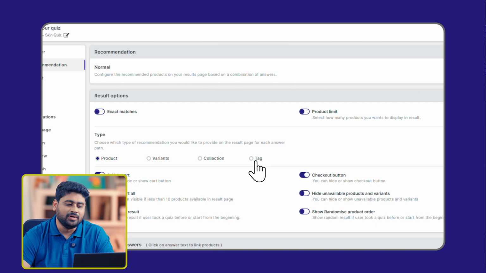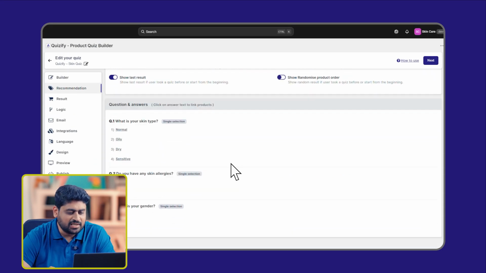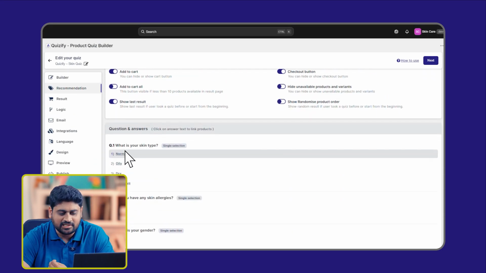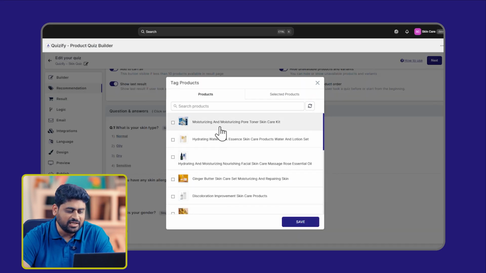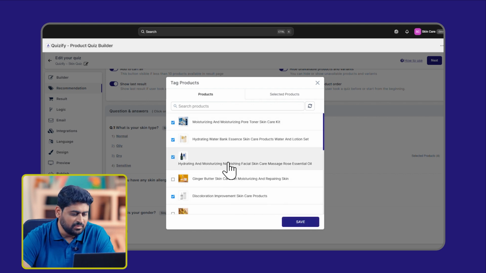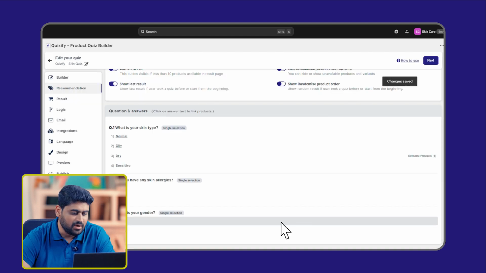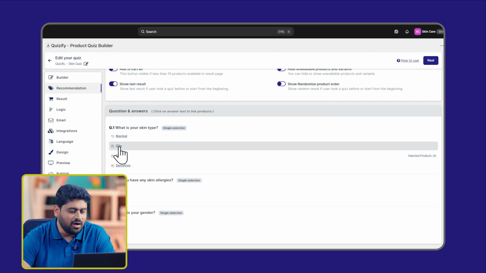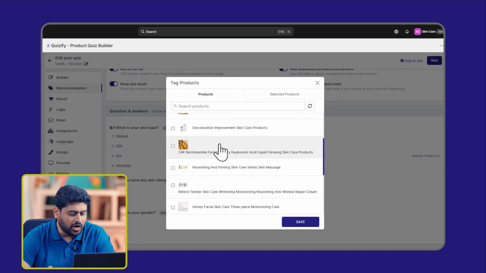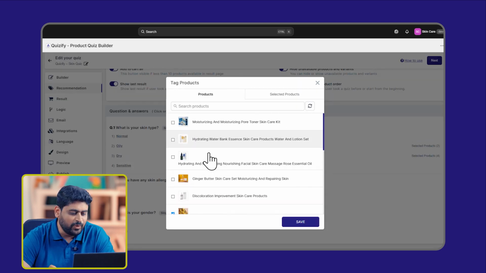Let's take an example. Imagine you are building a skincare quiz. If your user selects dry skin, you can recommend a natural aloe vera gel moisturizer, a nourishing coconut oil serum, a hydrating skincare serum. For oily, you might recommend a honey-based moisturizer, an oil control solution, a lightweight hydrating gel. And you can continue this with other skin types. What's great is that you can assign multiple products to each answer option.